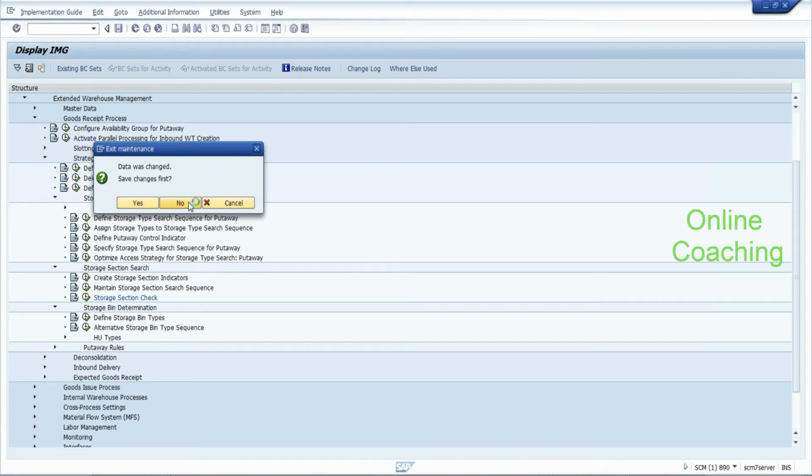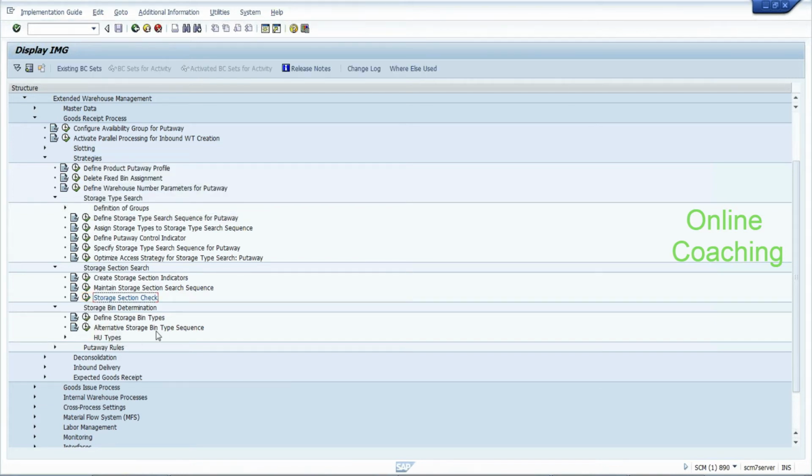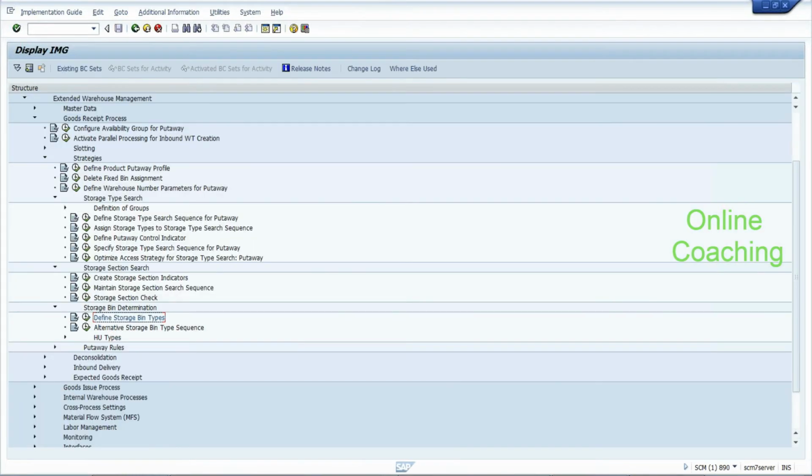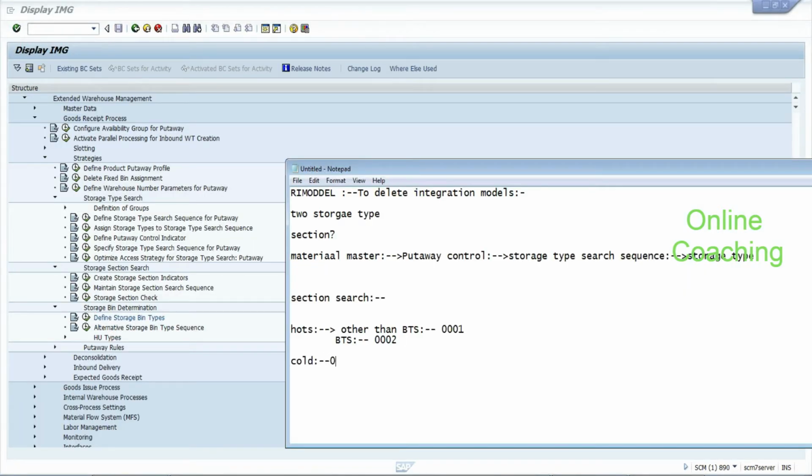Now, in the bin, we defined the different bin types, and for the bin type we can define the access sequence also. So, we already defined in the EHYD the cold bin type also. Then we can specify that, assuming in the cold storage type and in section 0001, we have two different types of bins, bin type CB1 and CB2 as the bin type also. So which bin type it has to be selected, again, all depends on the capacity calculation and everything.